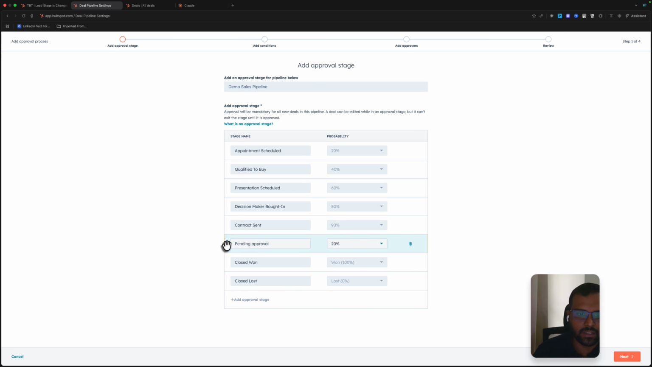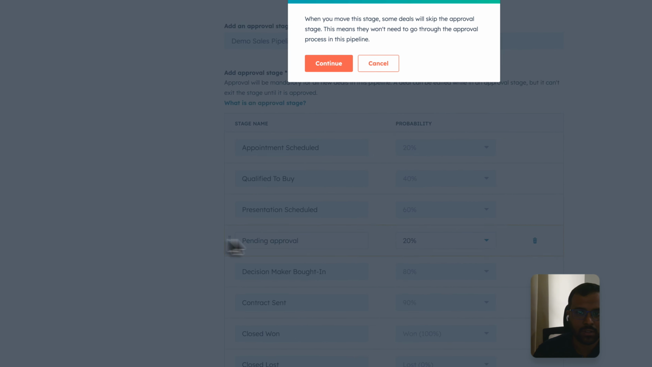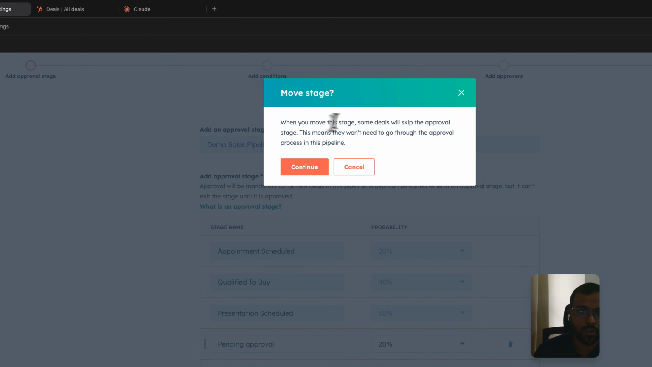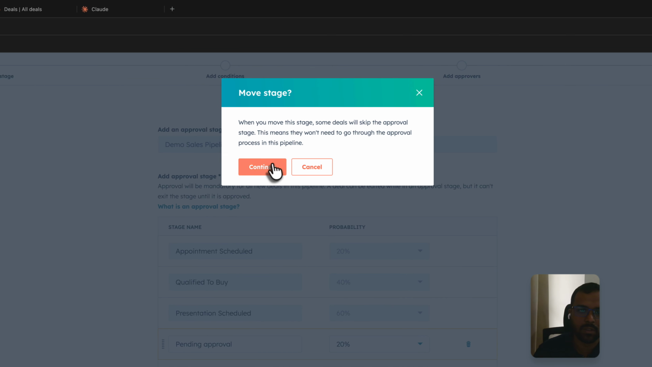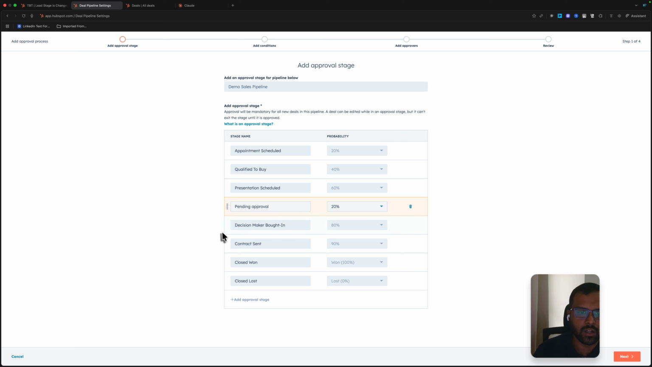Now I can just change the positioning for it. So for example, if I want the approval to be after the presentation is scheduled, I get this message which says when you move this stage, some deals will skip to approval stage, which is all of these. So that is okay for me, I can continue. If I want that post the presentation scheduled, there should be an approval in place so that the deal can move ahead. I could just move it on to that.